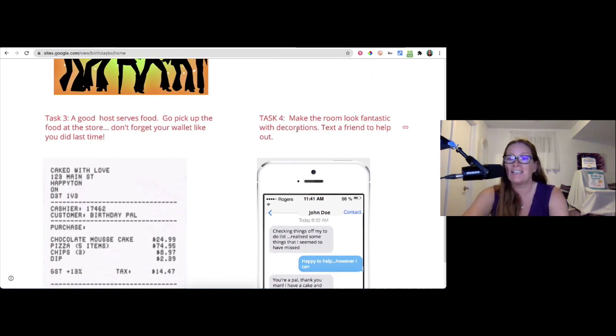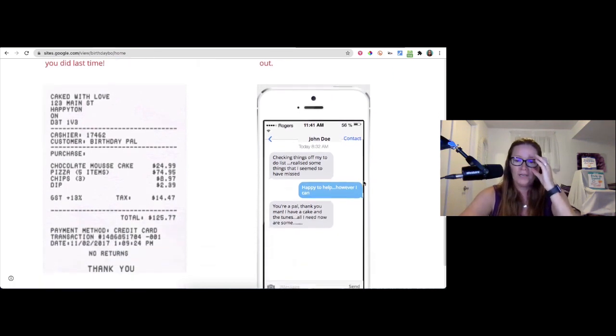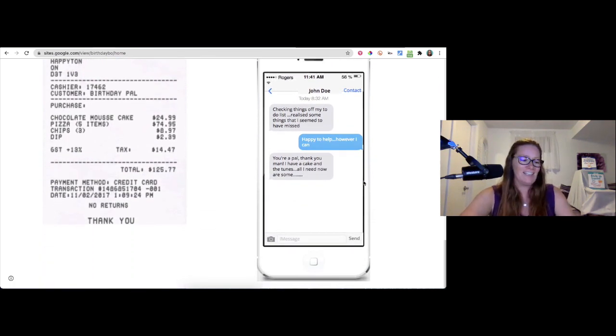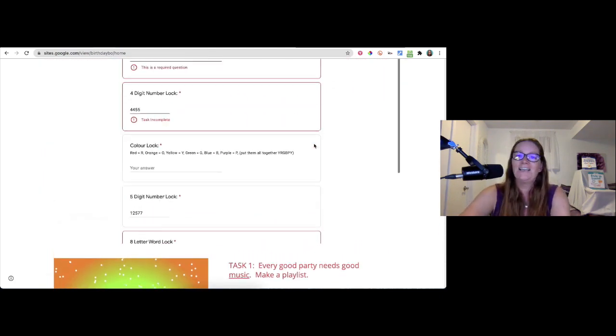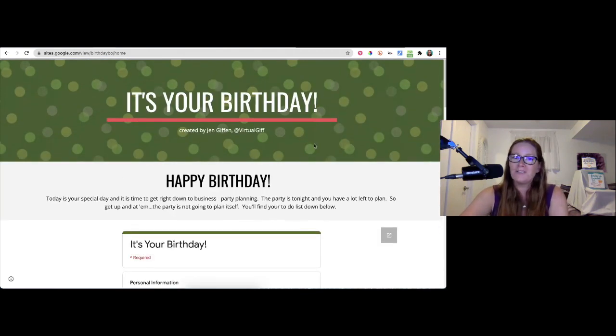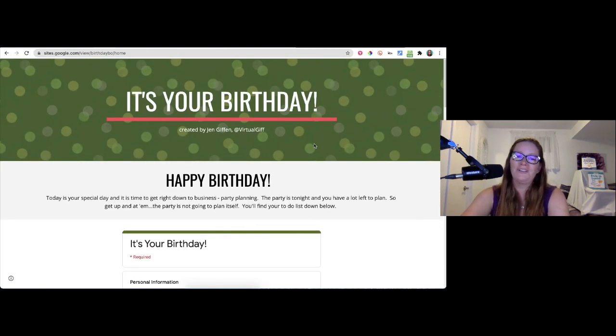And you'll notice they say, make the room look fantastic with decorations. So of course, that's my clue that you're looking for some sort of decoration, and you can write the word balloons, and that gets it in. So fun, right? So that's it. That's how you can solve this one. If you solved it, congratulations. If you didn't, there you go. Feel free to use this with your groups if you'd like to.